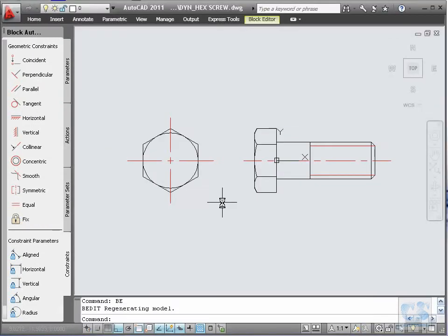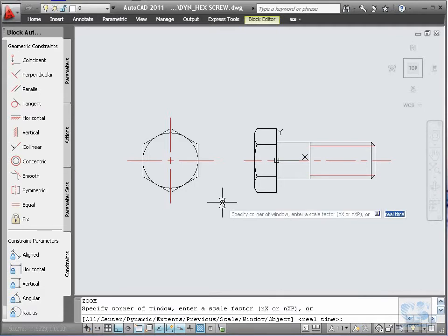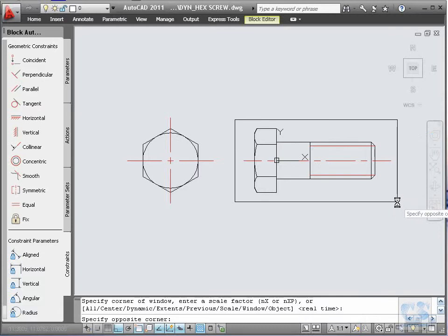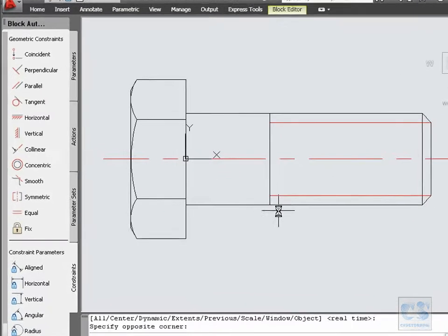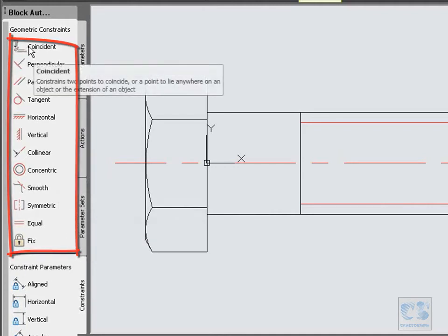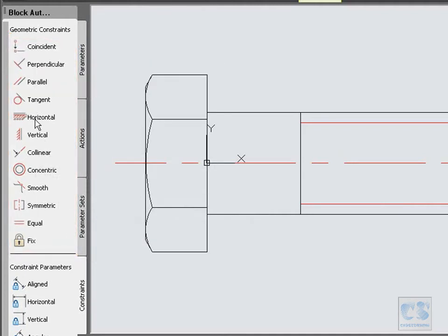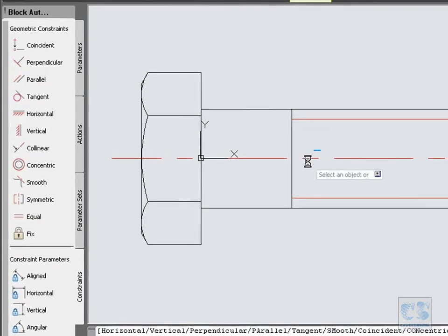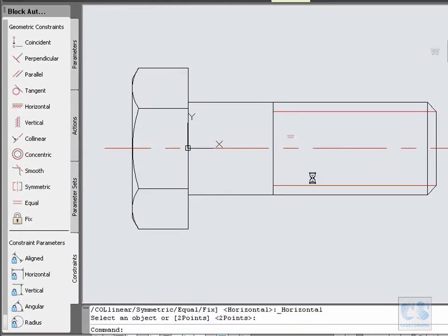We are going to add constraints to the screw side view first. So Z for zoom, then box select around the screw side view. To add a constraint, we just have to set the desired tool, and for example here the horizontal tool, and then select the desired constraint geometry, here a line.